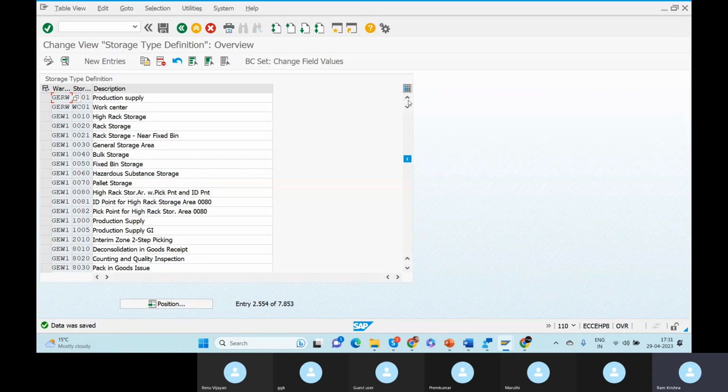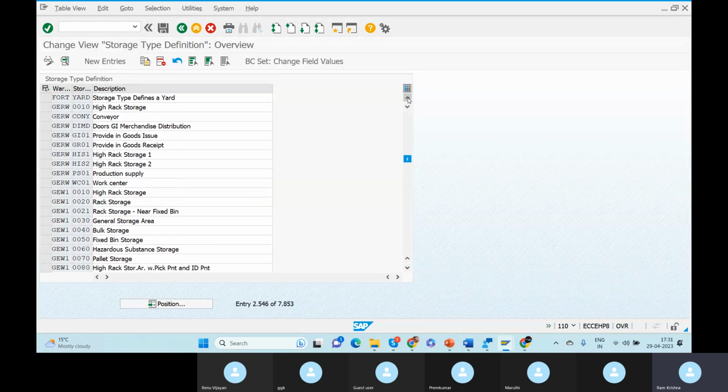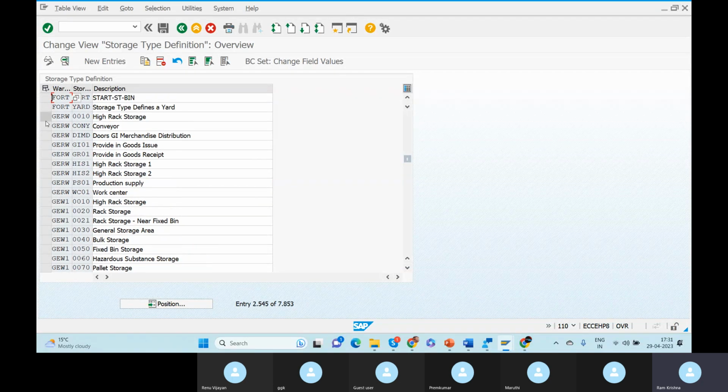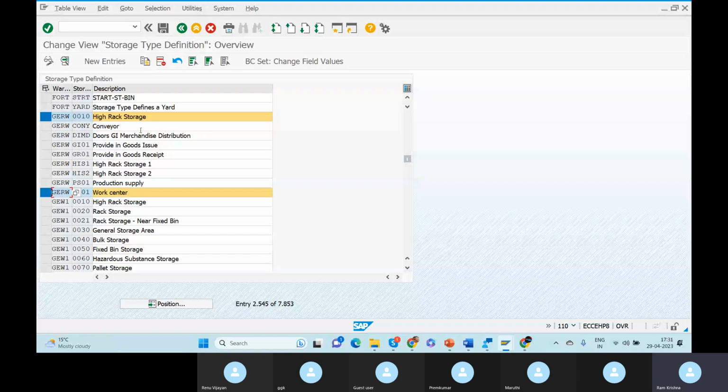Okay, now it's fine, right? So what are the warehouse I have designed? I can see I define everything. What are the layout I see? That layout I define everything. Now everything I copied, high rack storage type, goods issue staging area, GR staging area, production supply area, work center, everything I created, conveyor belts, everything I created.